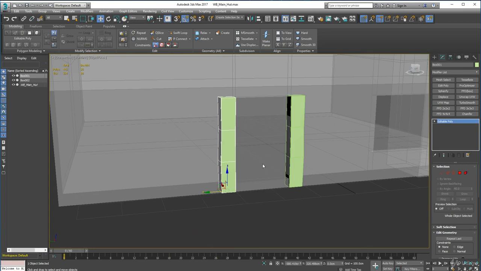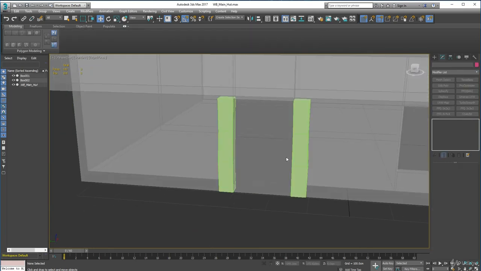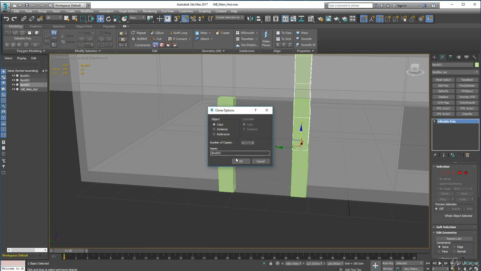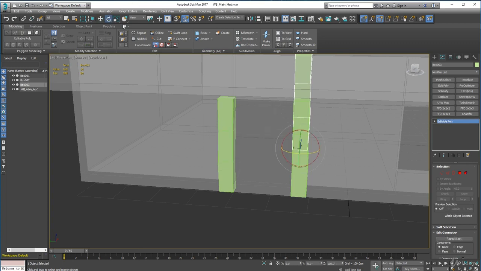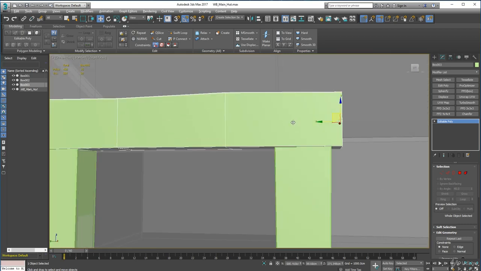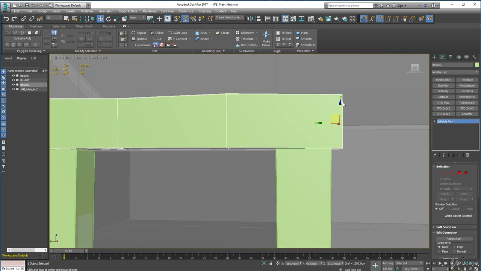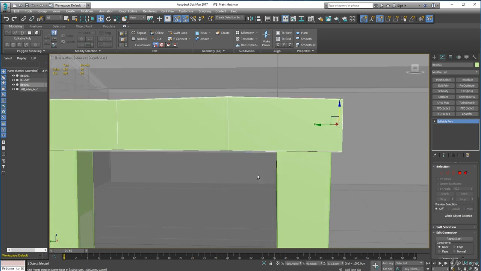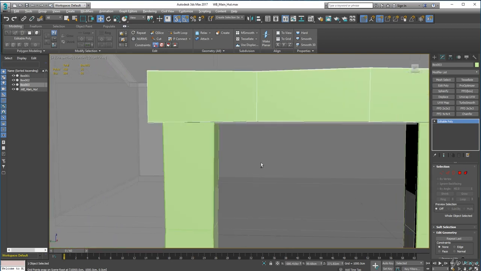Just position them correctly. Now we want one across the top, so let's just copy that again. Okay, rotate it 90 degrees that way. Just move it up. And we're going to have to extend that out a bit. Just extend the edges. Let's just snap it to the top of there. There you go. Might be a bit gappy, but that's not a bad thing.